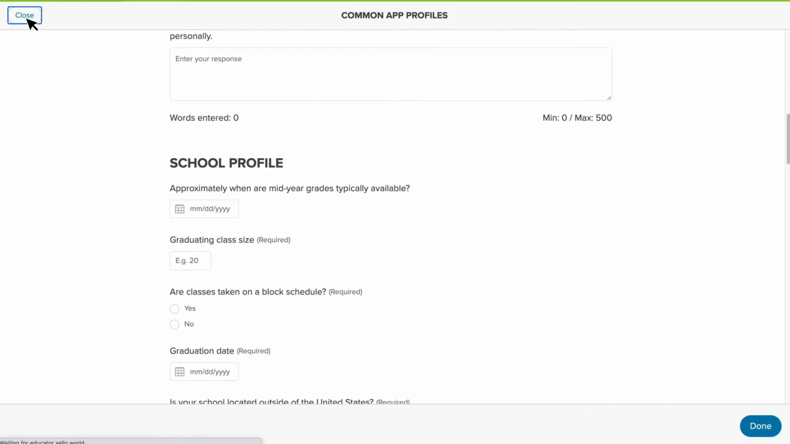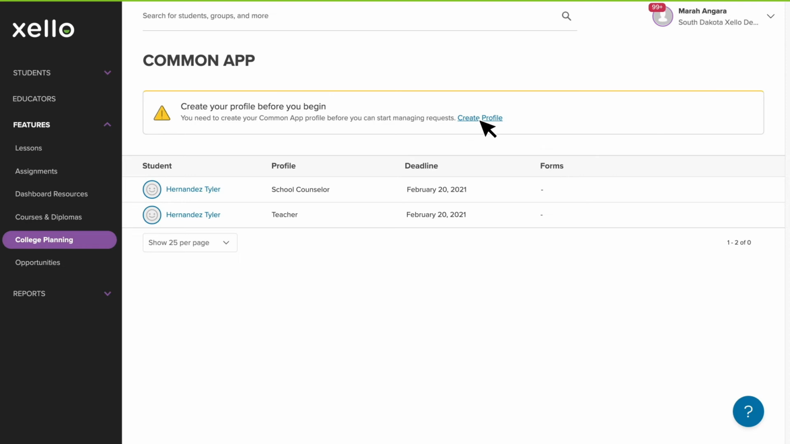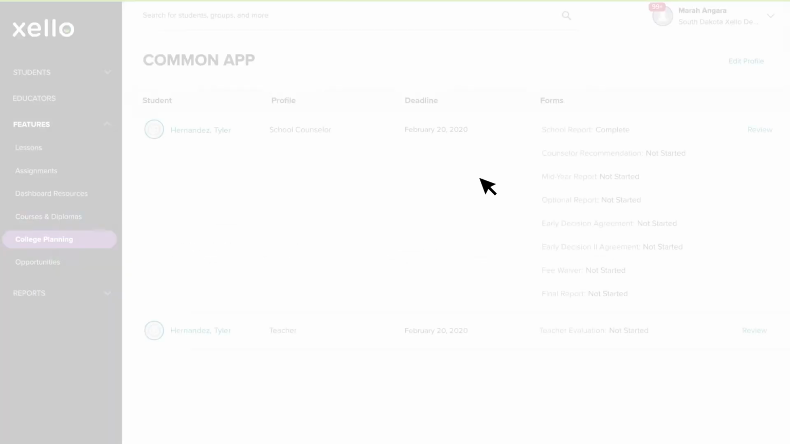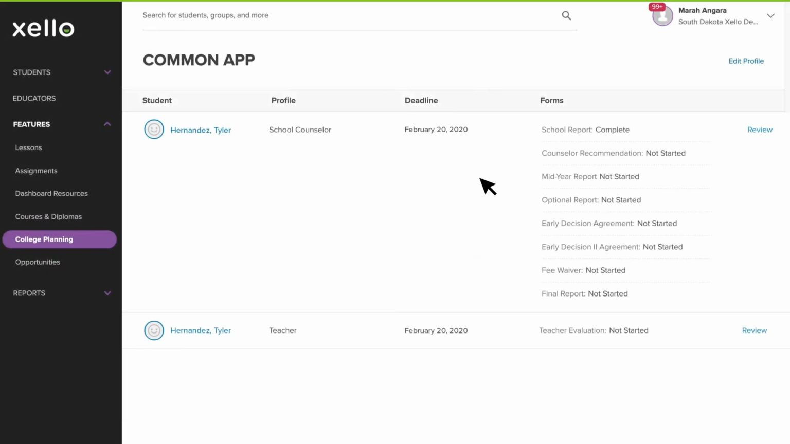If we go back and click into a teacher profile, you'll see it's a bit simpler and includes primarily personal details. You only need to complete your counselor or teacher profile once, and it can then be edited at any time. To save some time, I'm going to jump into an account in which I've already completed both profiles, so we can start reviewing requests.